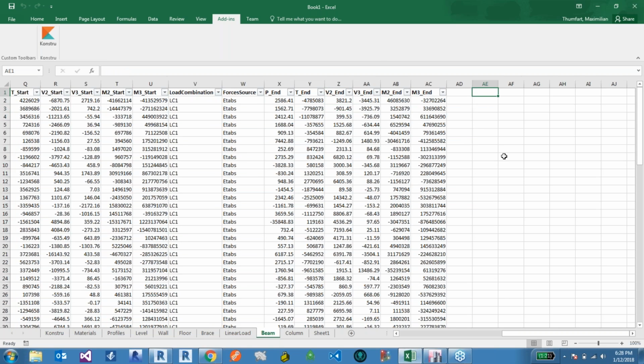We can add, for example, a new column. Just type in V2 end rounded, for example. And this will be the title of the Revit property or attribute. So this is very important that this will be its title. And if you don't type anything in a column header, it's just being ignored automatically.